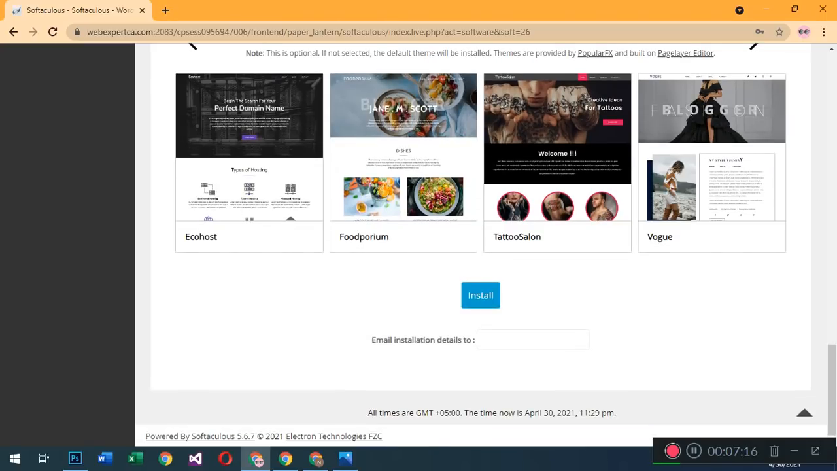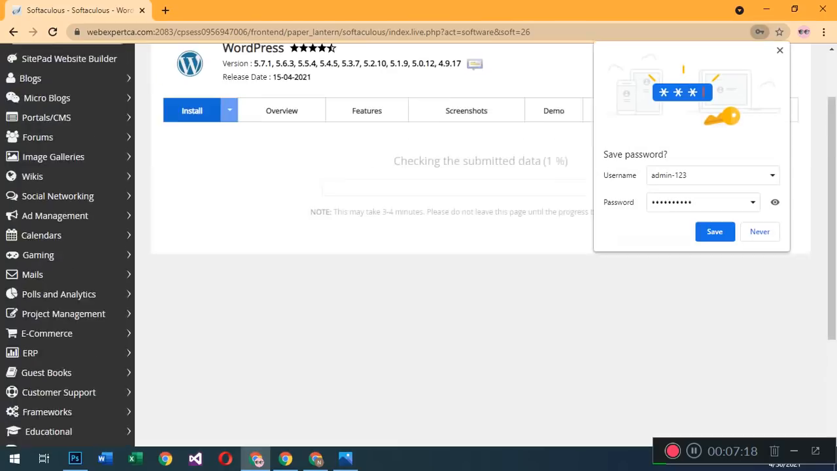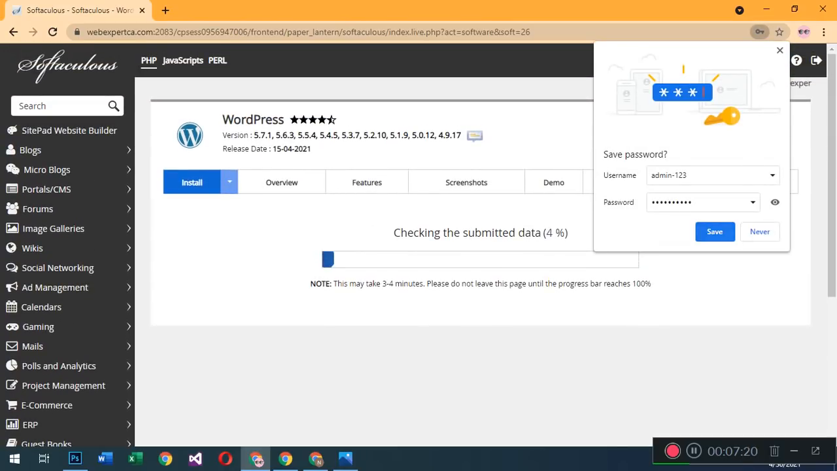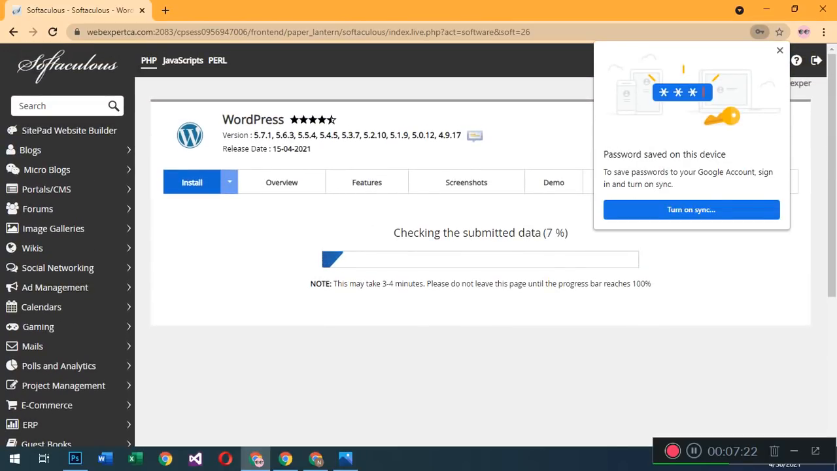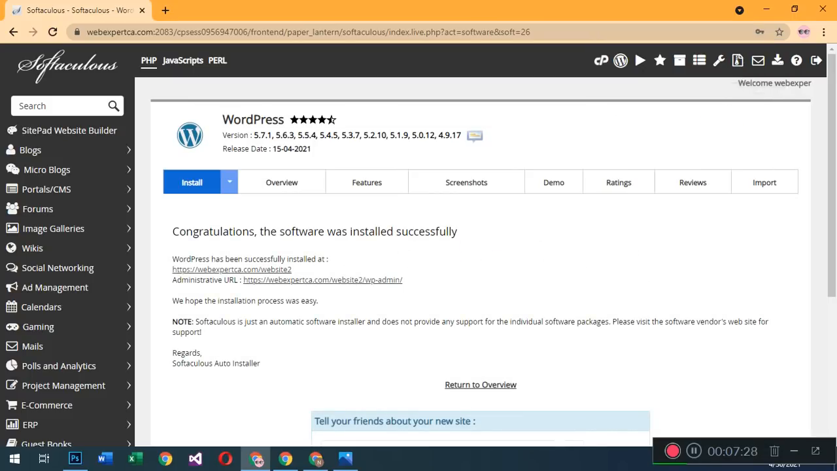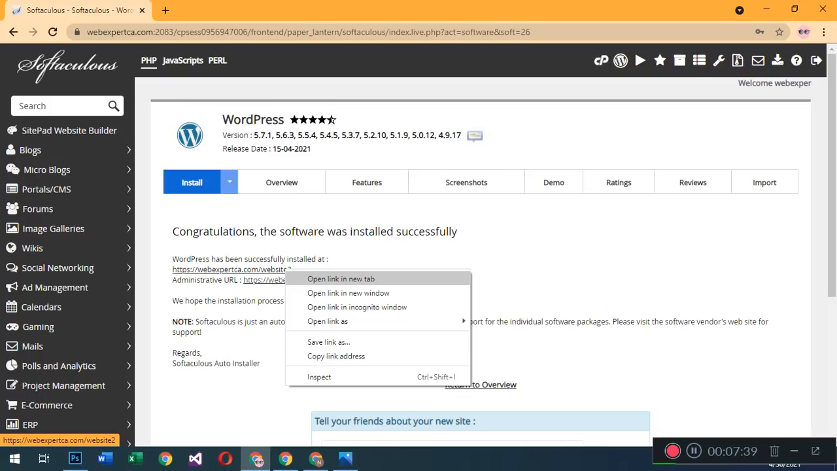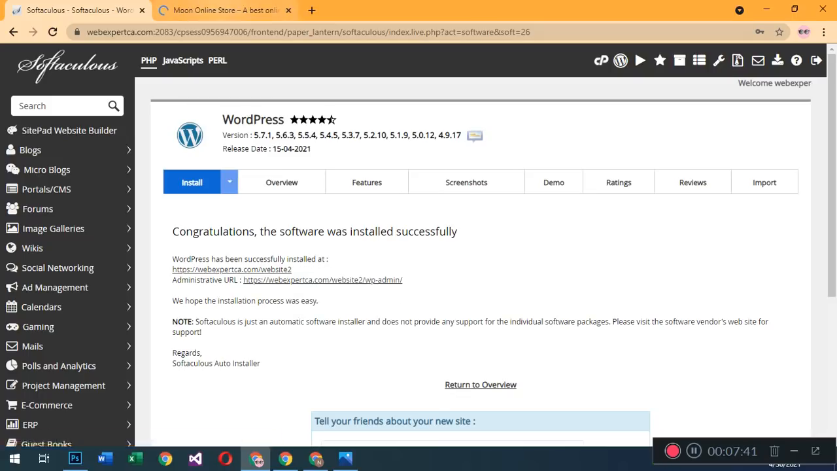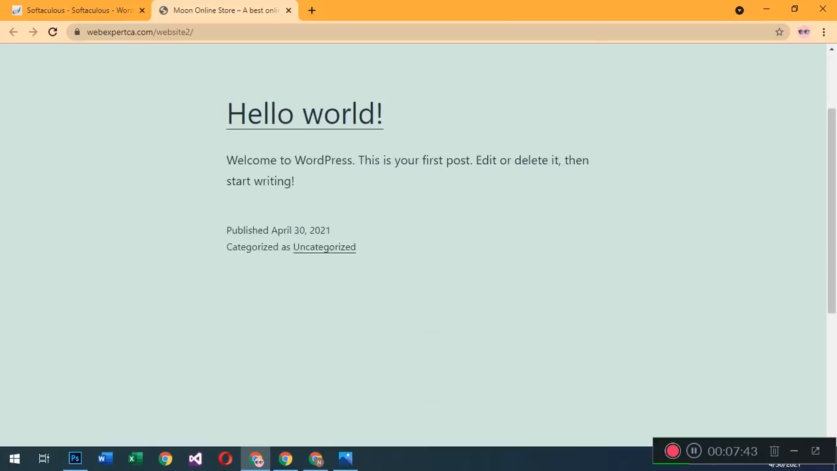After a few minutes you have to click the install button. The system will install WordPress for you, and it will take a few seconds. After that, you will see congratulations, the software was installed successfully. Okay, WordPress has been successfully installed. At our website name, press and open a new tab. Let's see what our website looks like.